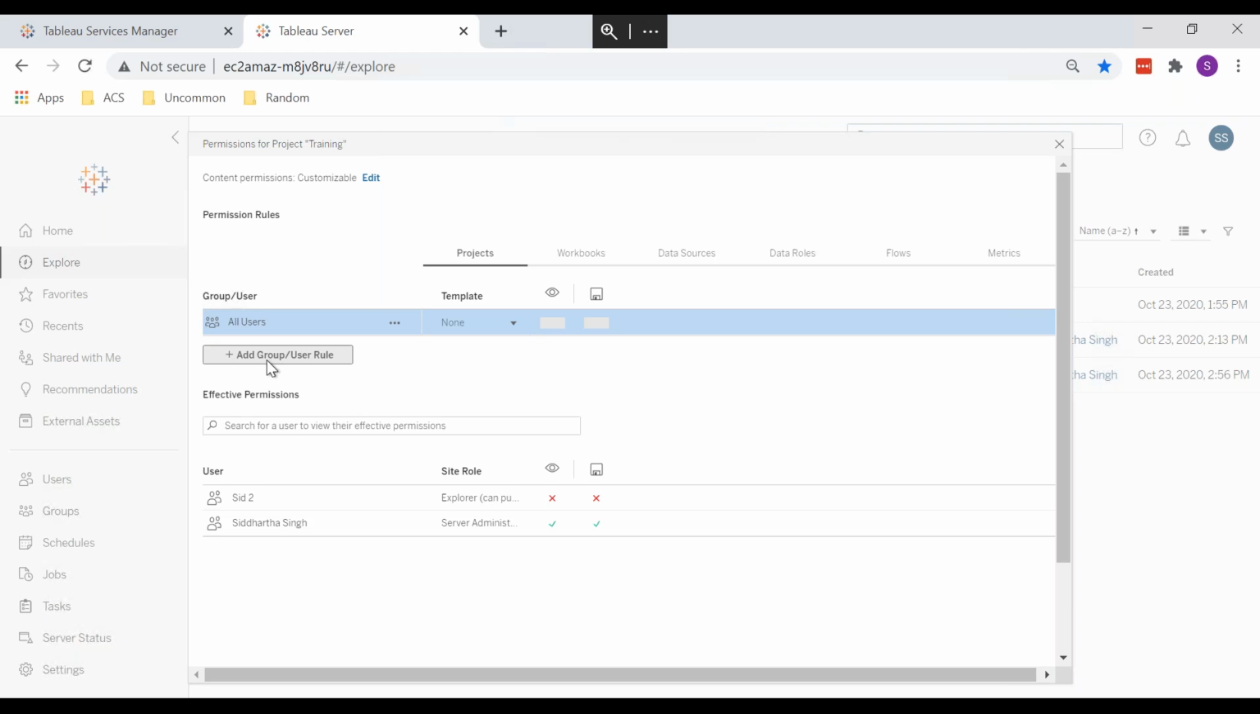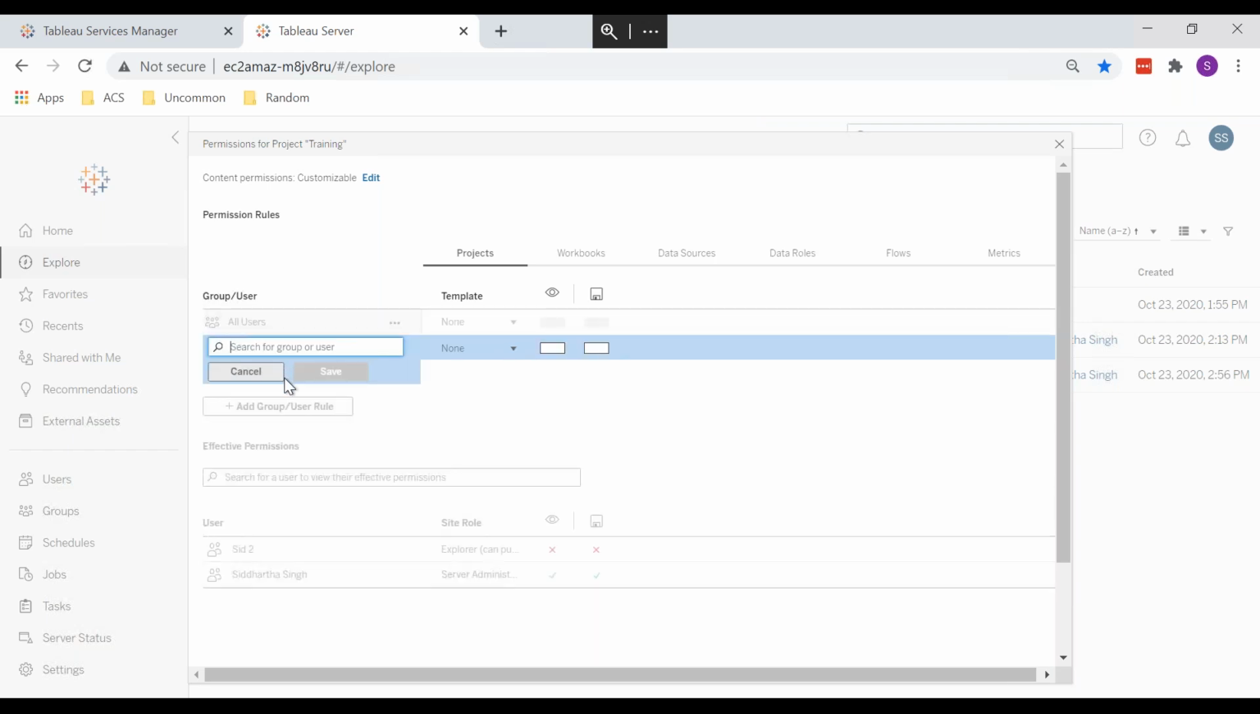What you can do is assign it to a group or a user role. For now, we have created one user. So let's say I'm giving it to me, and I set what different permissions I want to give. Like publish, none, or denied. So let's say publish, and save it.